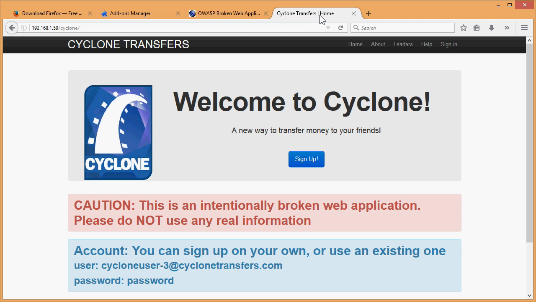It's Cyclone. It's written in Ruby on Rails, I guess. It pretends to be some money transfer application. It's pretty simple, but it's a good enough target for this tutorial, and that's what we'll be focusing on.